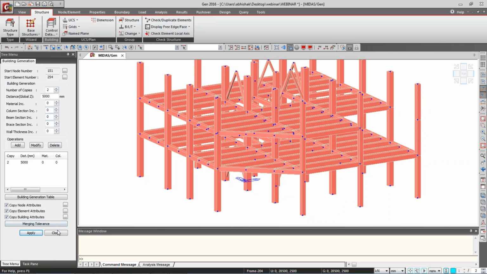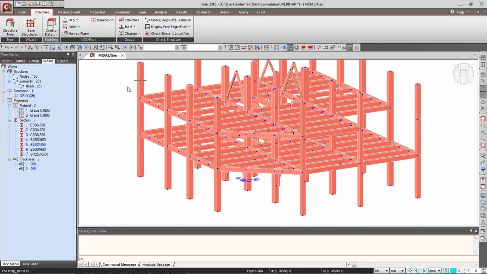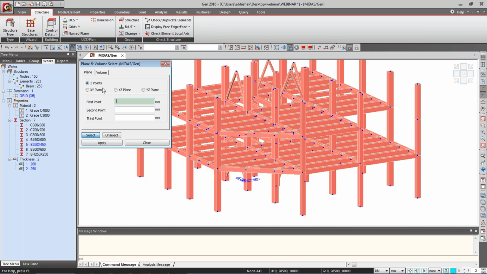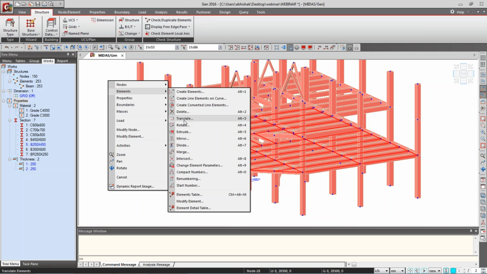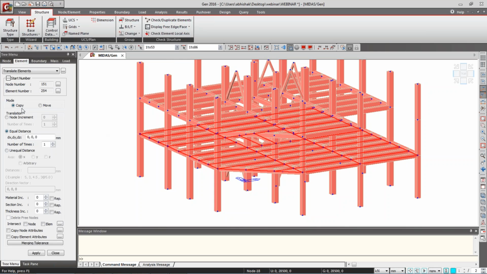So before that I will just copy this level to the other level. So I just come to the select by plane. I just say XY plane. I just select my one level. I just right click element. I can just say translate. Translate means you can copy and move also, means you can change this level.